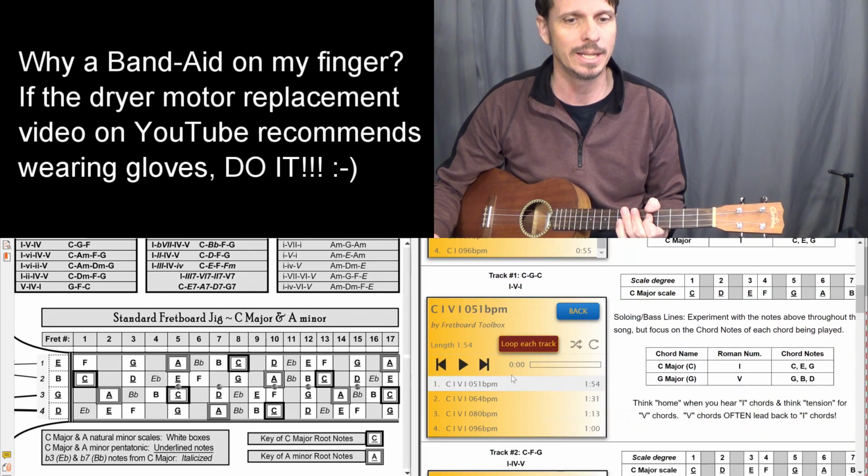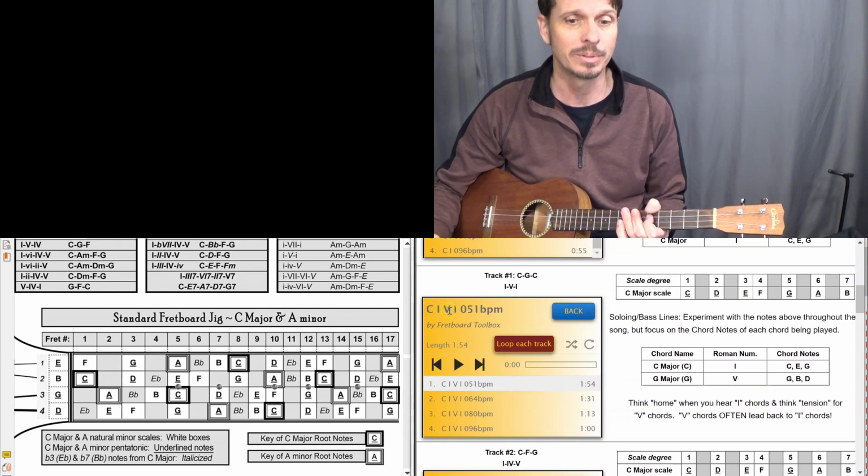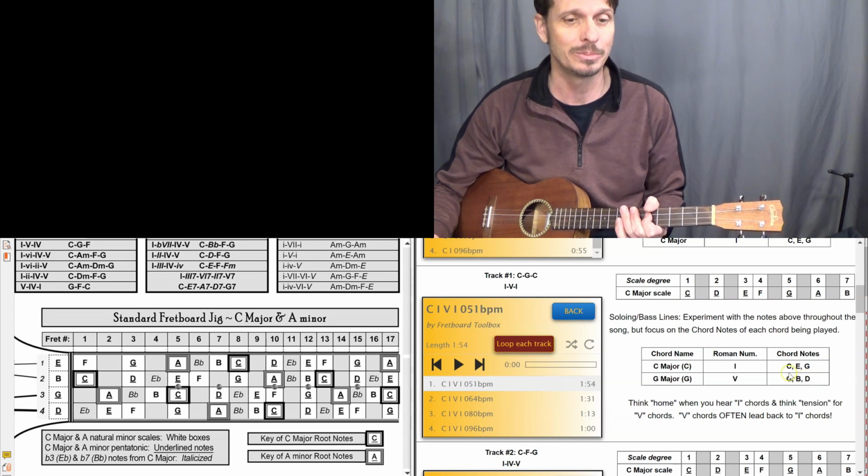Next we'll play what's called the 1-5-1 progression, and I want you to pay attention to the chords that are being played. C major is my 1 chord, and G major is my 5. Then pay attention to the notes that make up those chords, because when you're soloing, you want to target those notes that make up the chord. Hopefully that will make some sense when we mess around with this progression.